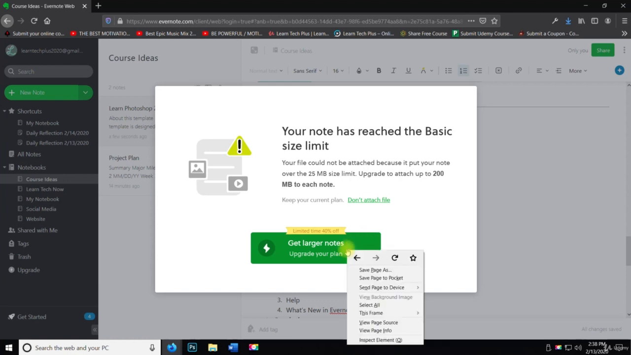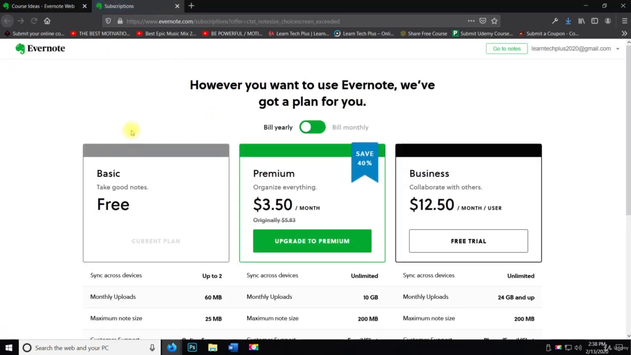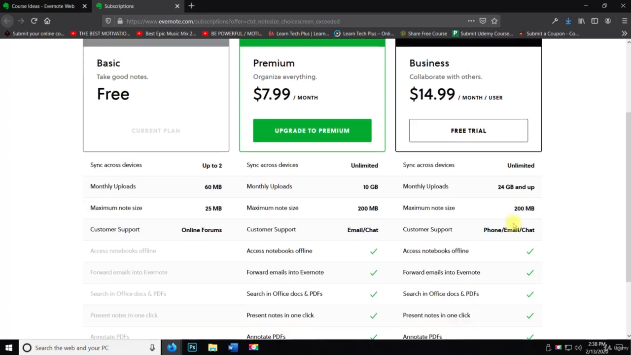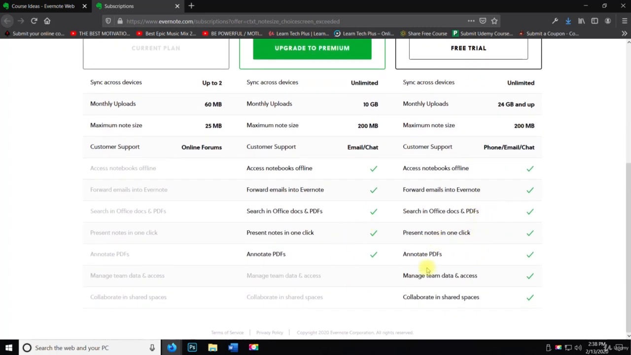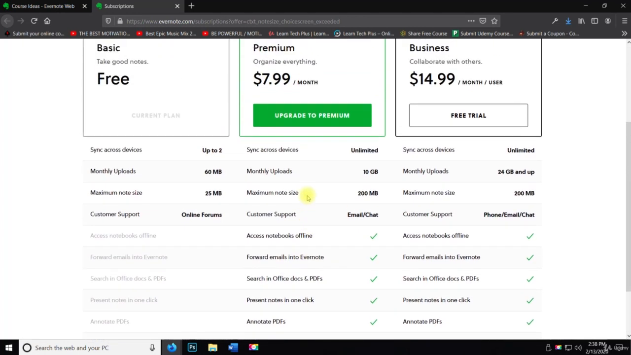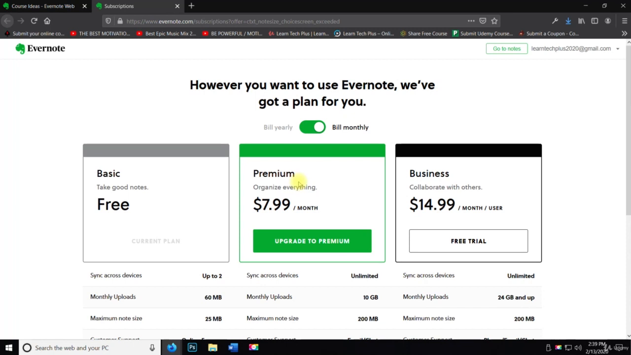But if I go to this and just look at the plans real quick, you can see that they have a yearly plan and then also a monthly plan. And they have like a business plan, like you can upload 24 gigs and up. You can unlimited syncs. Maximum note size is 200 meg. So literally this is what I would be using, one of these two, to implement what I was talking about for my courses, if I was going to do that.